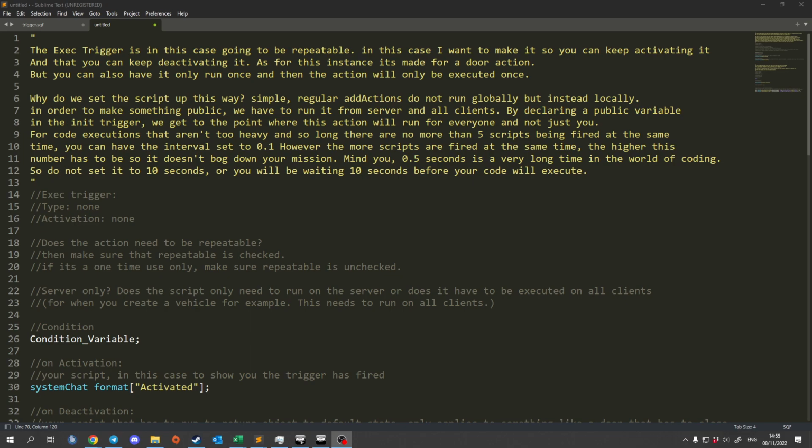So, in this example, we will use two triggers, two objects, and maybe a door. First trigger will be the execution trigger. This trigger in this scenario is going to be repeatable. In this case, I wanted to make it so you can keep activating it and that you can keep deactivating it. As for this instance, it's made for a door. But you can also have it to only run once, and then the action will only be executed once.